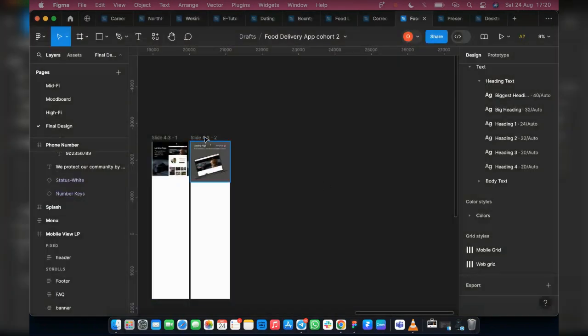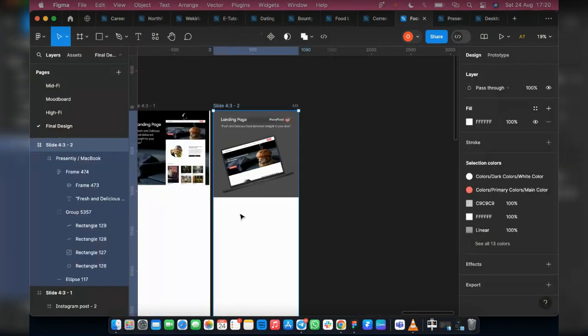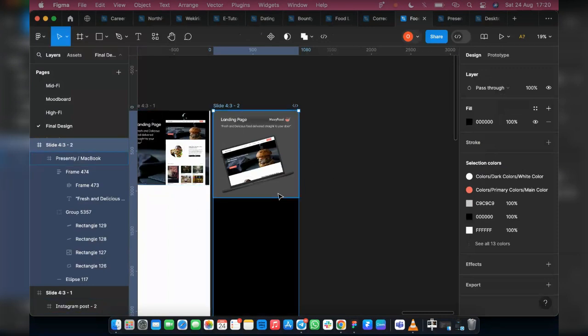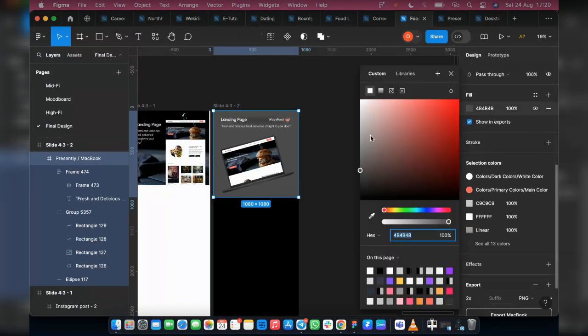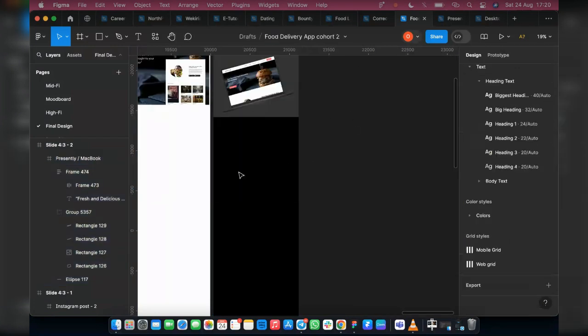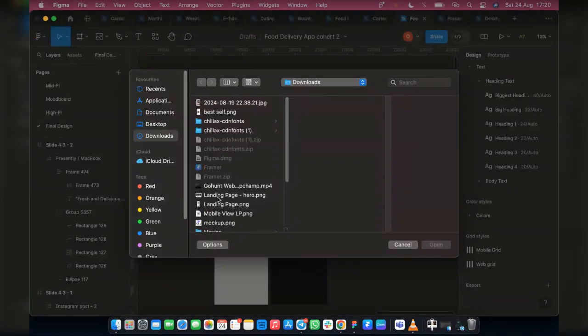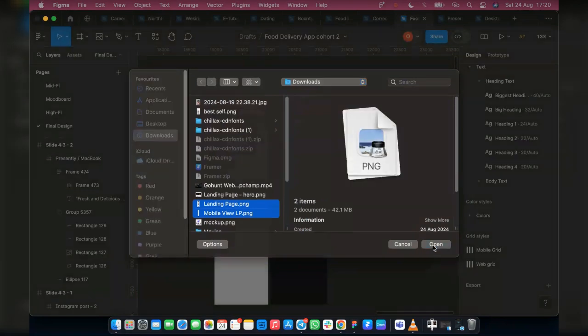So the next thing I'm going to do is I'm thinking of making this black. Let me pick this black color here. I can just play around with this color, get a little bit darker. You can just play around with it if you want to. Since I already have my web and mobile, I'm just going to import both images back. So I'm going to import this, and then this, then this line. I'm going to place both of them.